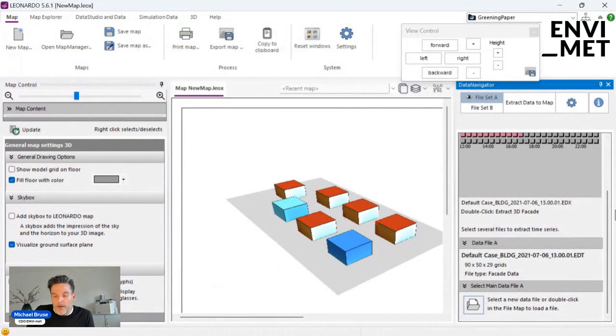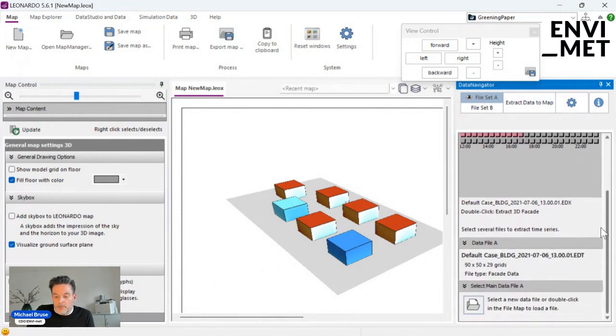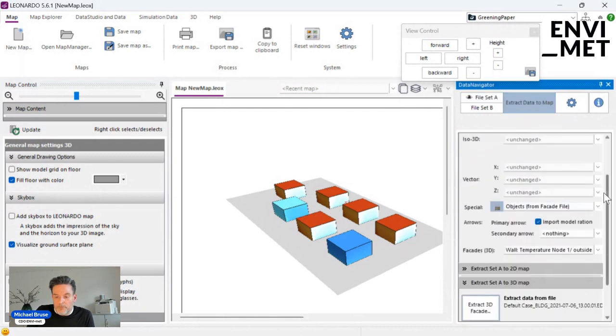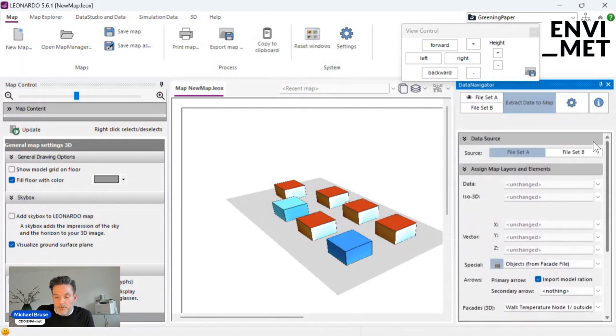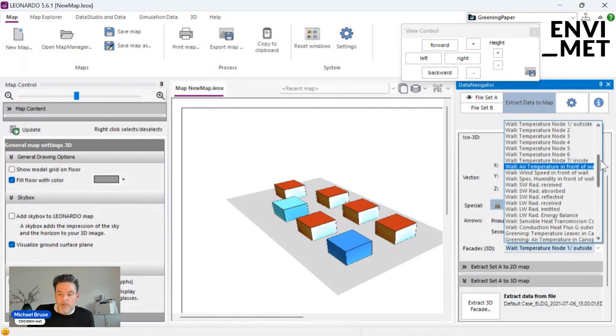We did a very fine simulation, so we used outputs for every, I think, 30 minutes or 50 minutes even. So it's very high resolution information. And we use the facade data to see the information. This is the little box here. We're skipping the atmospheric data for the moment because right now we are not too interested in the microclimate around the building. So we go to facade in 3D, and there is a huge amount of information available.